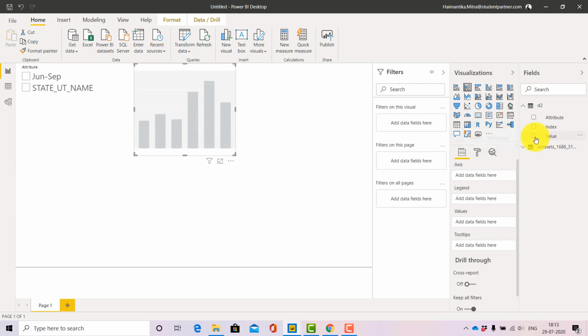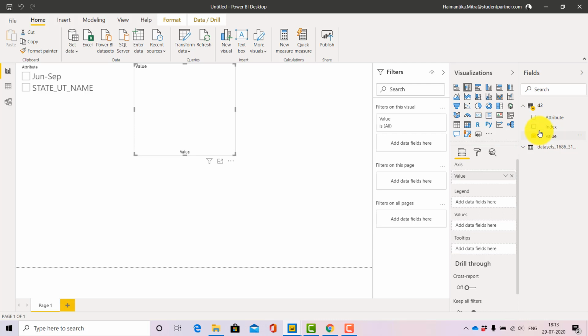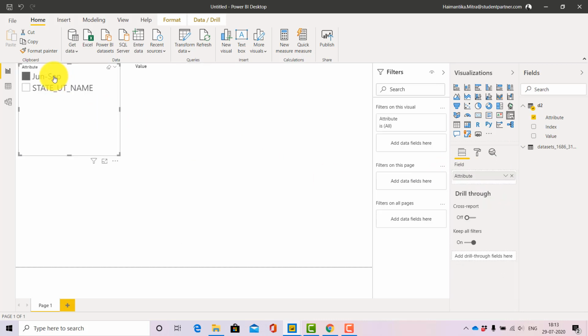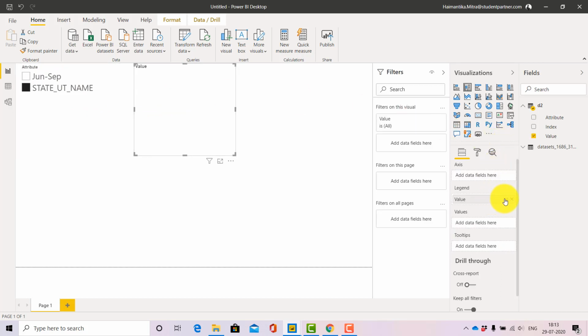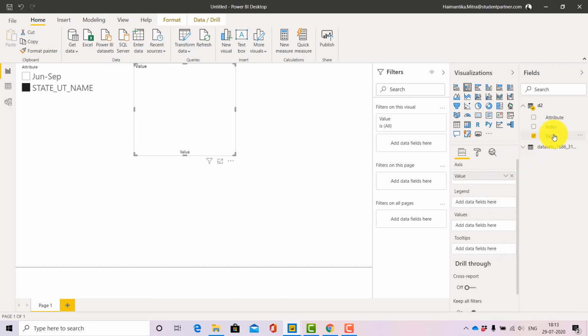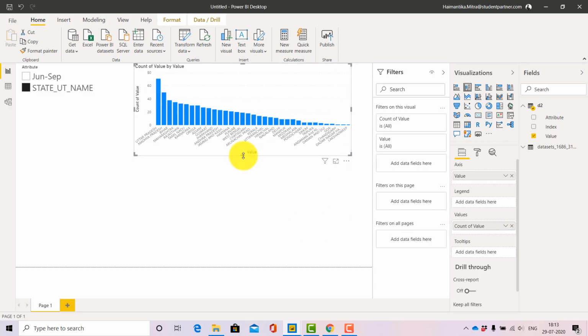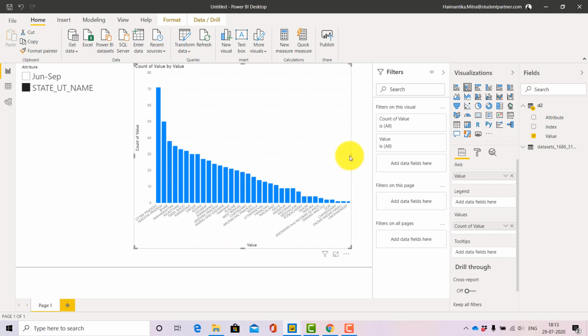For that, we'll be needing the value as the legend, and I think we are good to go. Okay, there might be some problem here. Okay, so here in the value we need to put the values, and this is the state and UT name. Let me just expand it for better visualization.